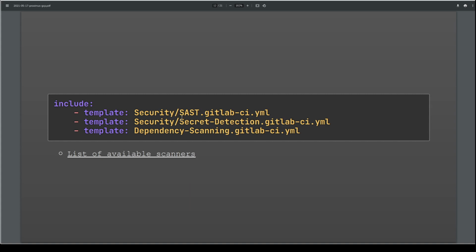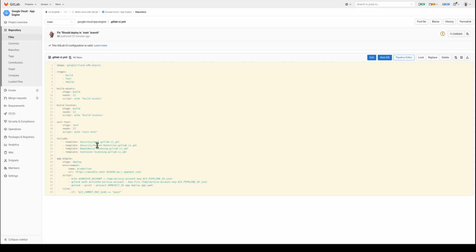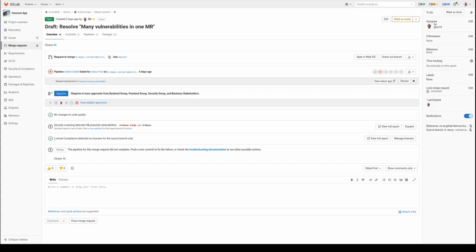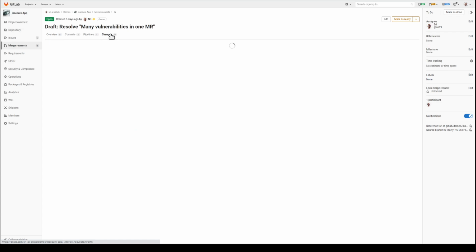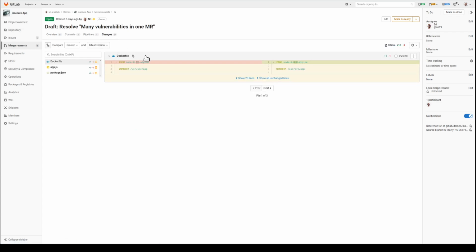Then there was secret detection, for figuring out whether your application contains secrets or not. And finally, dependency scanning. There was probably a fourth scanner as well. That's right, there was container scanning being included as well. Let me bring your attention to how these scanners execute. This is an example of an insecure application where I've made some code changes, and the code changes introduce vulnerabilities.